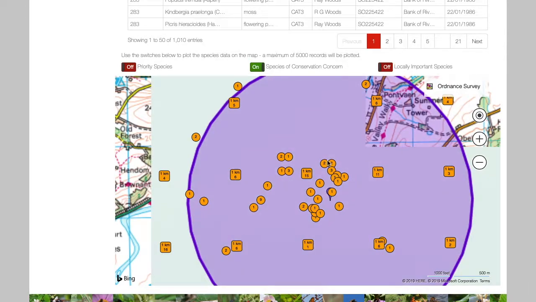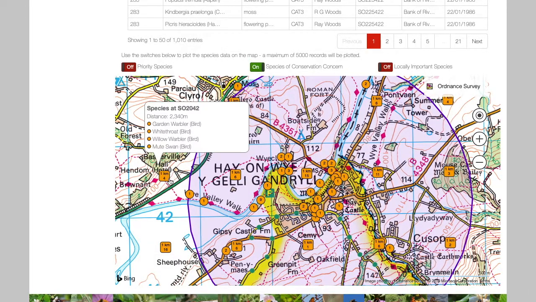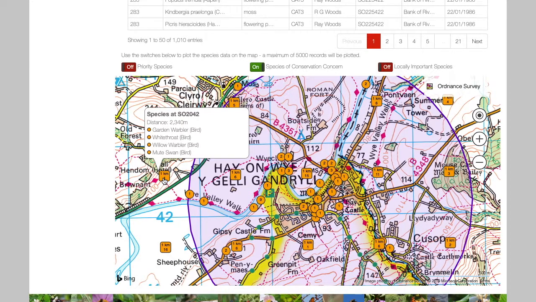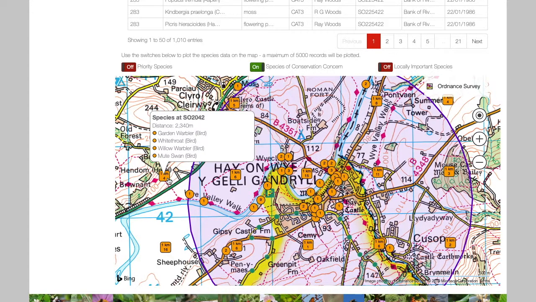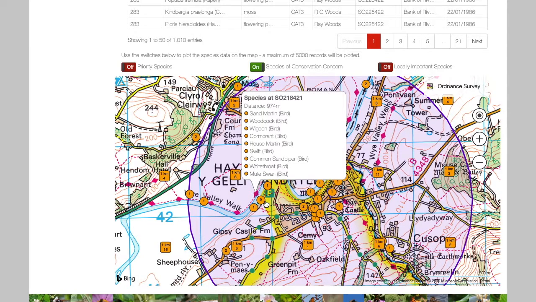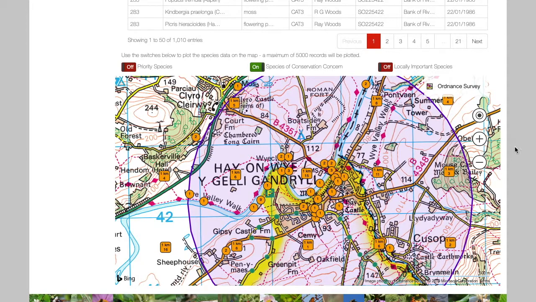If I zoom in a bit more, you'll notice that some of the icons are square. These indicate low resolution or 1 kilometer resolution records, or maybe even less than that, 2 kilometer possibly. In this case it's a 1 kilometer record, and the 4 there indicates the number of species that share that grid reference. So if you hover over an icon, you'll see the species named. The circular icons are higher resolution, and again the number indicates the number of different species at a given point. So if you just hover over them, you'll see all of those records.